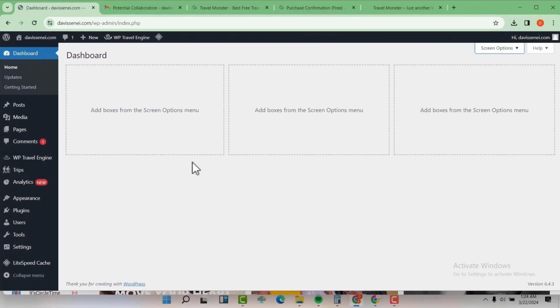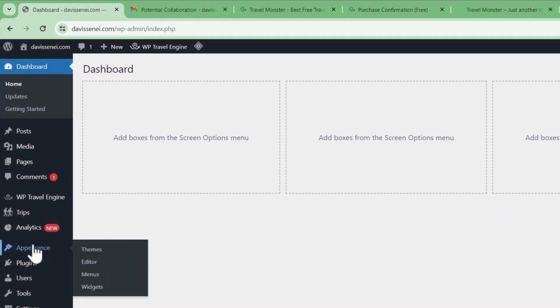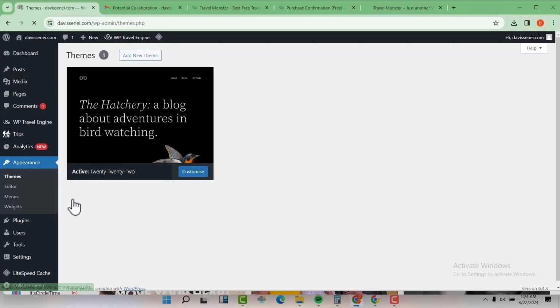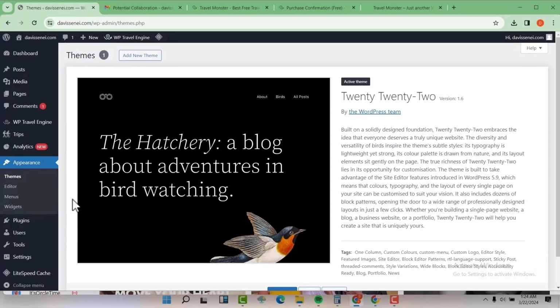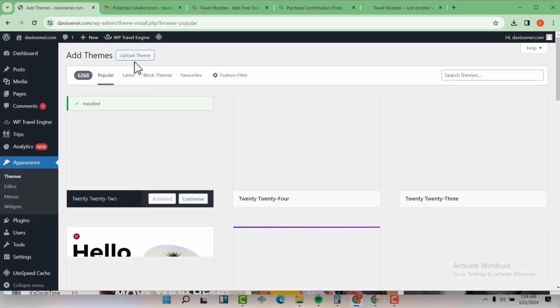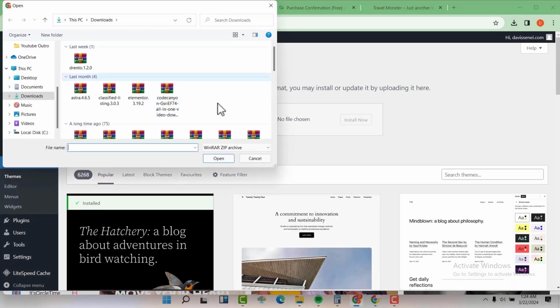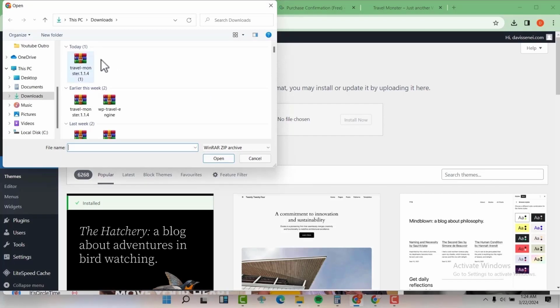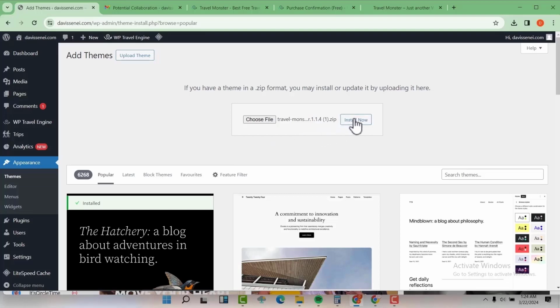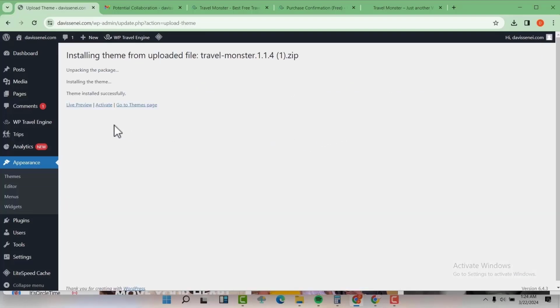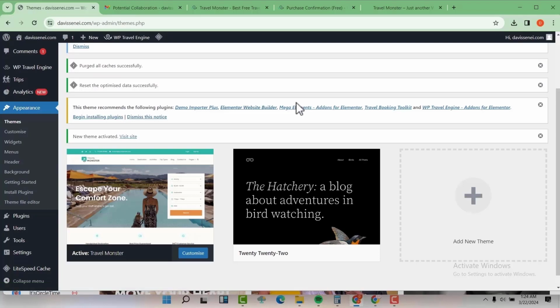Now we are going to install our theme that we have just downloaded. So we are going to go to our appearance, then themes. Then we are going to add a new theme and we are going to upload our theme. So choose the file and select the theme that we have just downloaded. Then open it and install. So it has been installed. So we are going to activate it and it's now active.